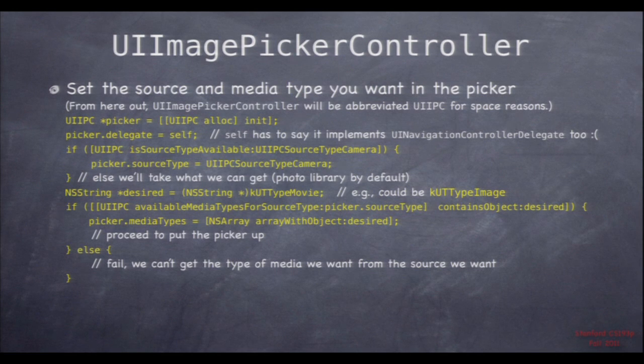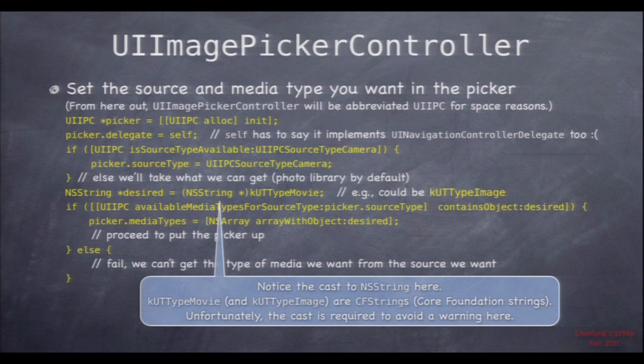So here's an example of how you would set the source type and media type. I'm not going to go through this because we're going to do it in the demo, but this is basically how you would do it. Notice the cast in the middle there for the kUTTypeMovie. I'm casting it to an NSString. Just do it. Don't worry about CFStrings.